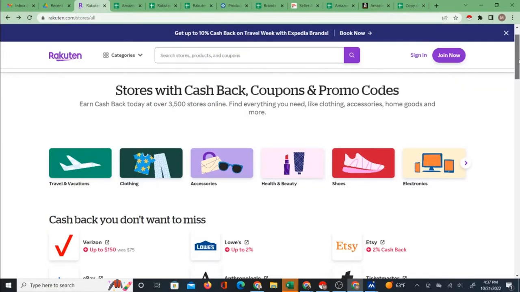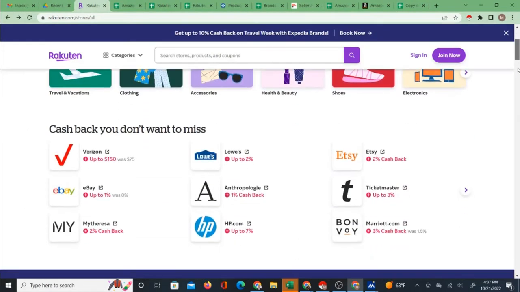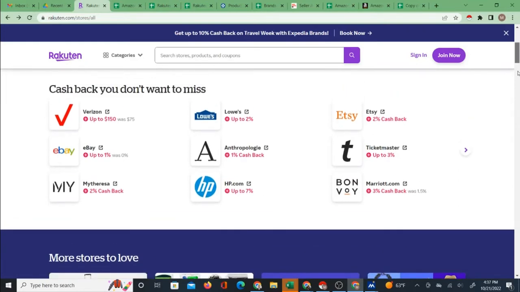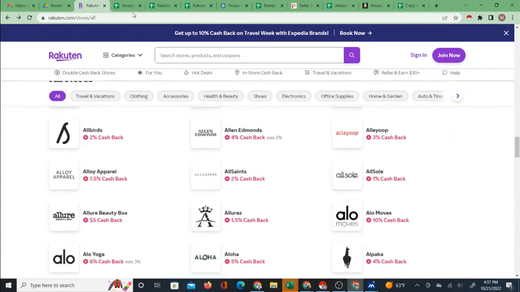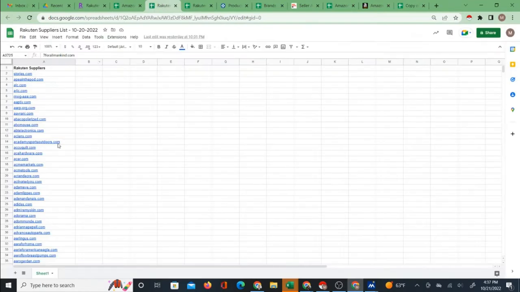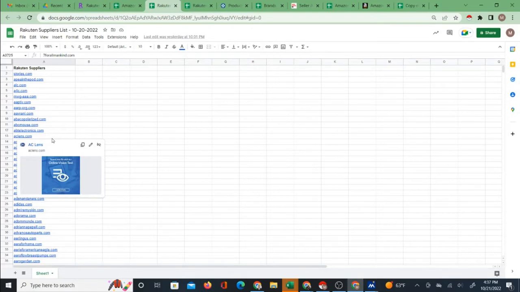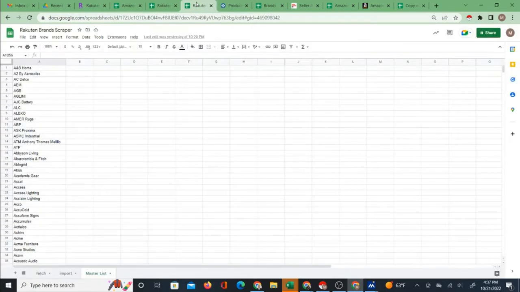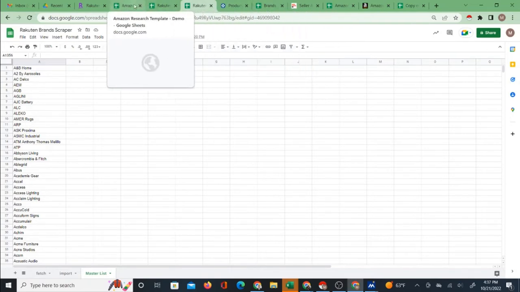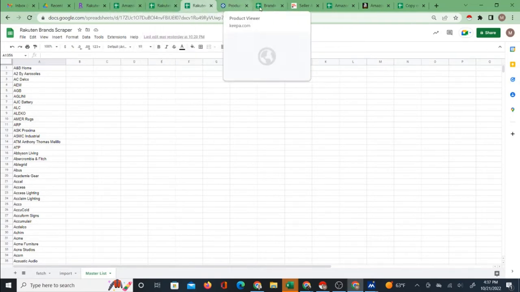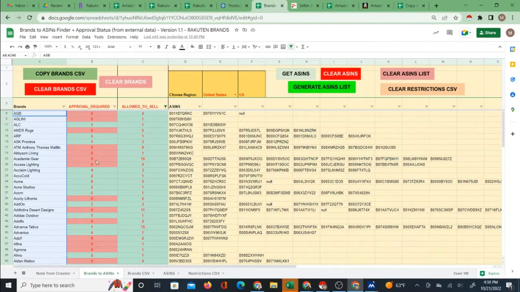So using Rakuten as the main source of brands and suppliers, they have a large set of suppliers, over 3,000, which I was able to scrape into a Google Sheet. Okay, that's about 3,700 online stores. And then I was also able to scrape all their brands, which again is a very large number of brands as well. So the first thing is to actually take these brands and get them into this Google Sheet.